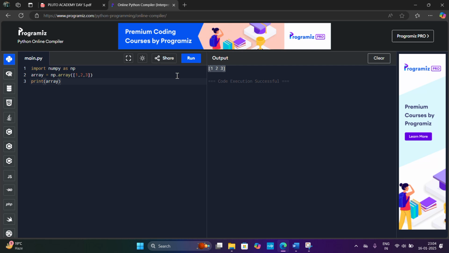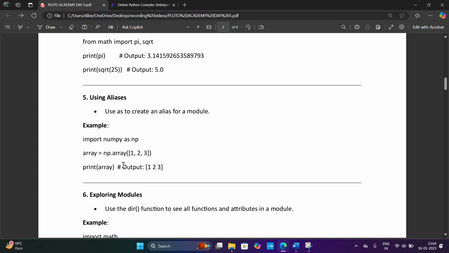I hope you understand this concept also. What is the use of the as keyword? It can create an alias name for any module. Okay, and then we go to the next one.